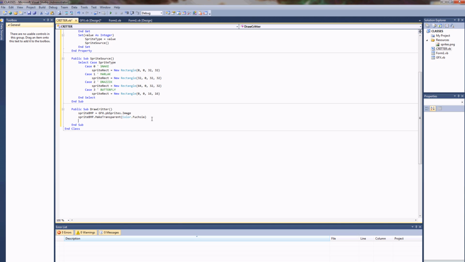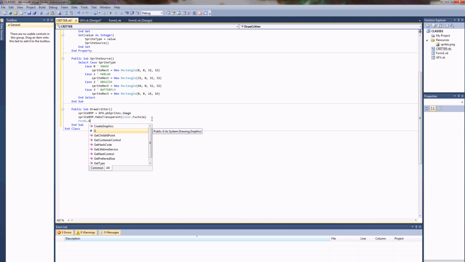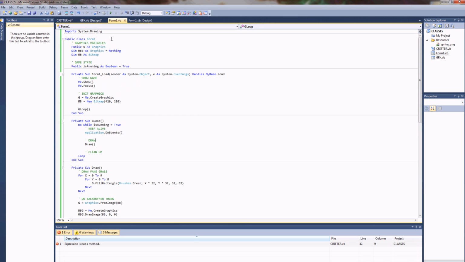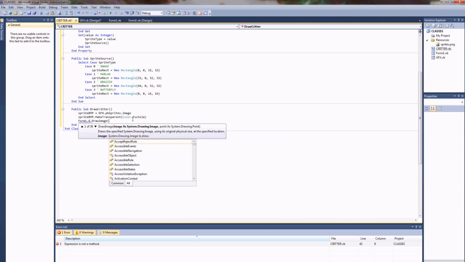So we've made that an invisible color, and now we just need to force the form to draw it when it's told to. So say form1.g. Now remember, we set this graphics object as public, so we can reference it from our class. So form1.g dot draw image, whoops, I meant to grab my sprite. Sprite BMP.